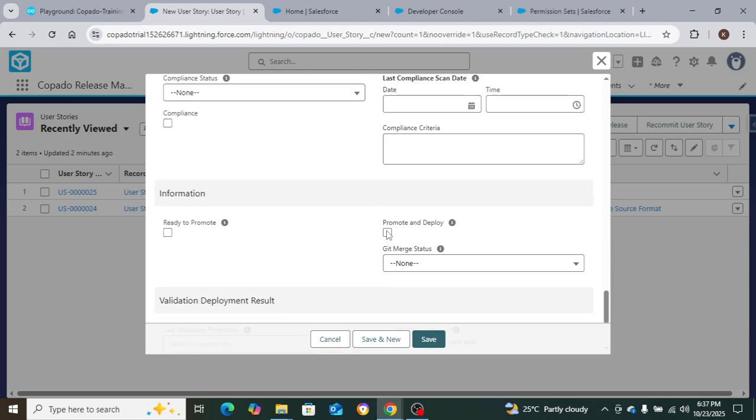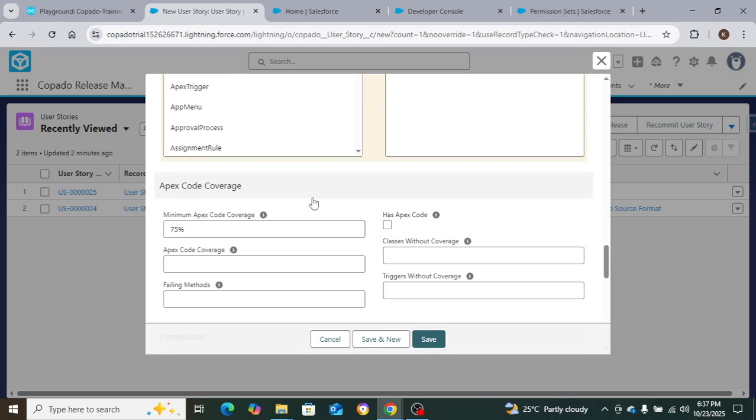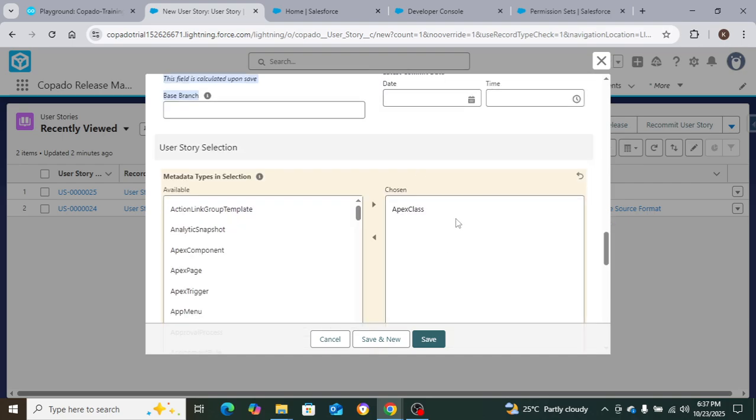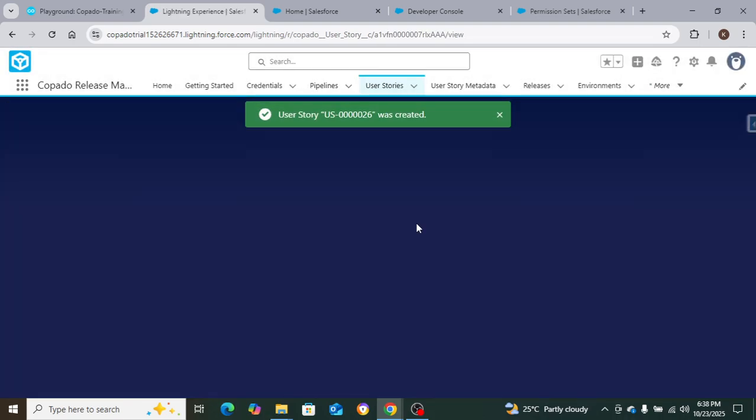Do not check promote and deploy and ready to promote, because you don't have any metadata in your user story yet. Your feature branch is going to be created as feature appended by the name of the user story, so you'll see how that is created. So let's save. So a user story is created.